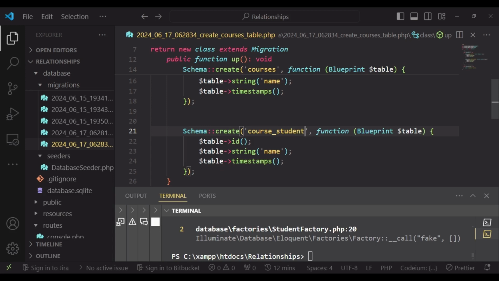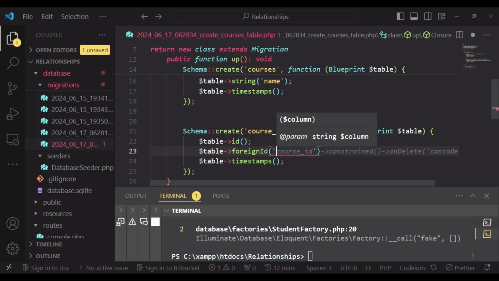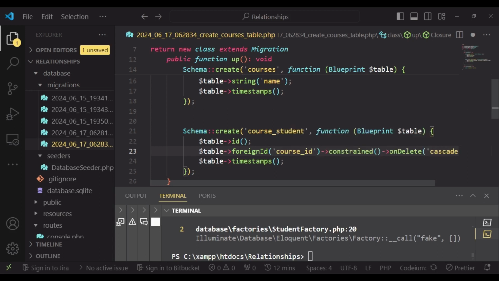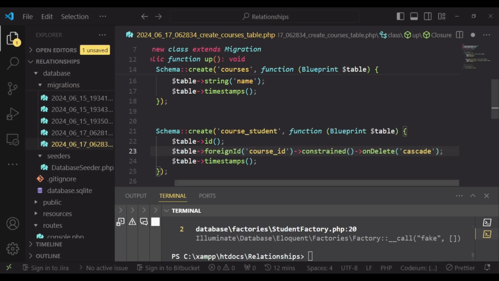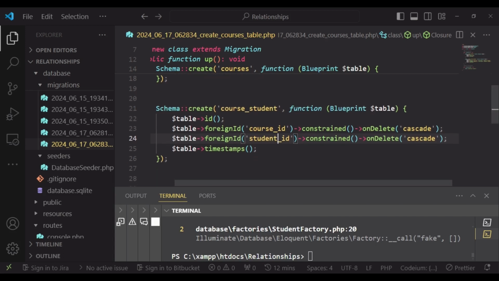And then here you will have the ID of the table, and then the next thing you will have is the foreign ID for courses and the foreign ID for students. So we can begin with course_id, and then we can go ahead and have foreignId student_id. Obviously, you can have more fields if it is necessary, but under the circumstances, this is good enough.